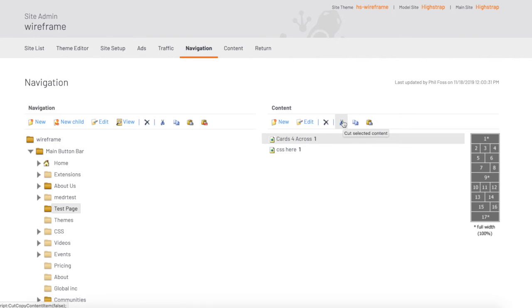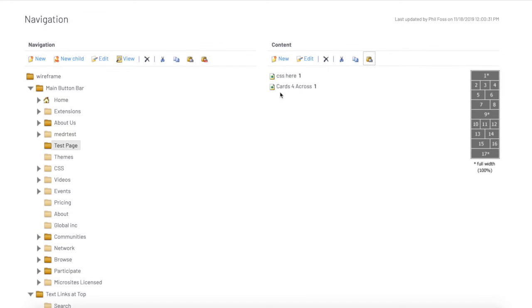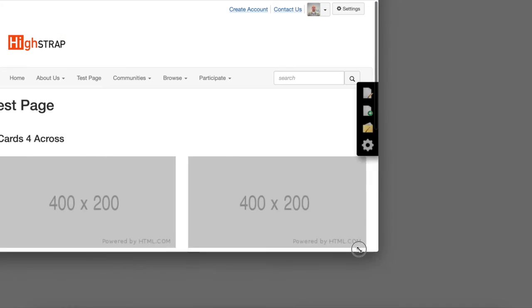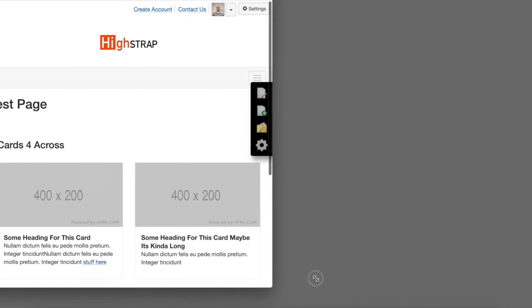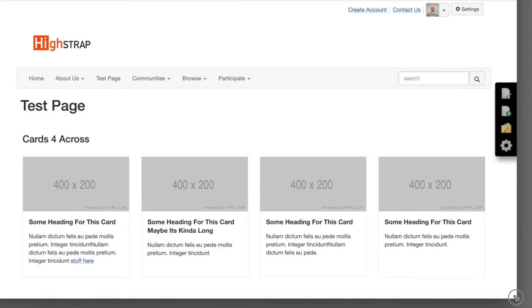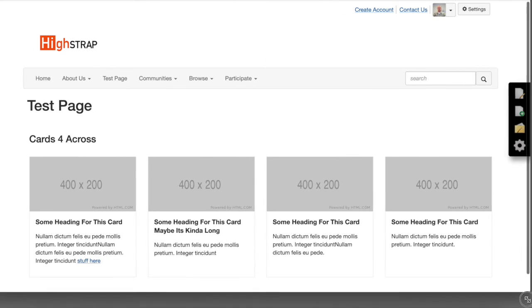And actually, we want to make sure CSS is at the top. I'm just going to cut and paste that so we have CSS at the top. Then I'm going to hit view. And now I can see I've got my 4 cards going across the page. And we do want to make sure we're being responsive here. That's looking good. So that's the basis of Cloud Theme.